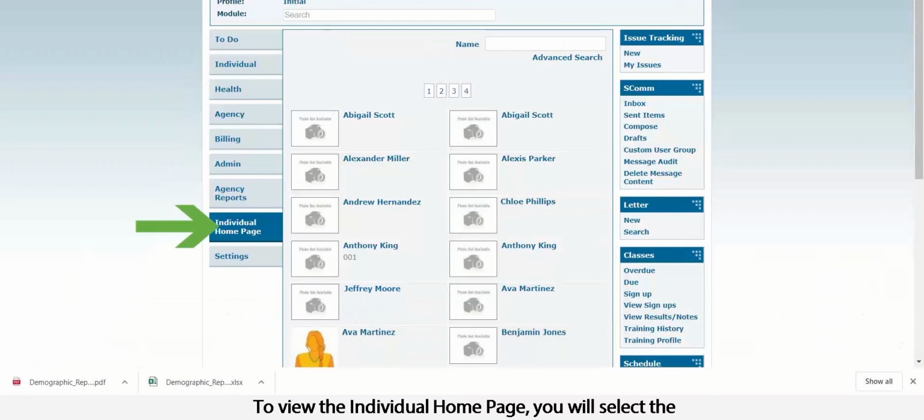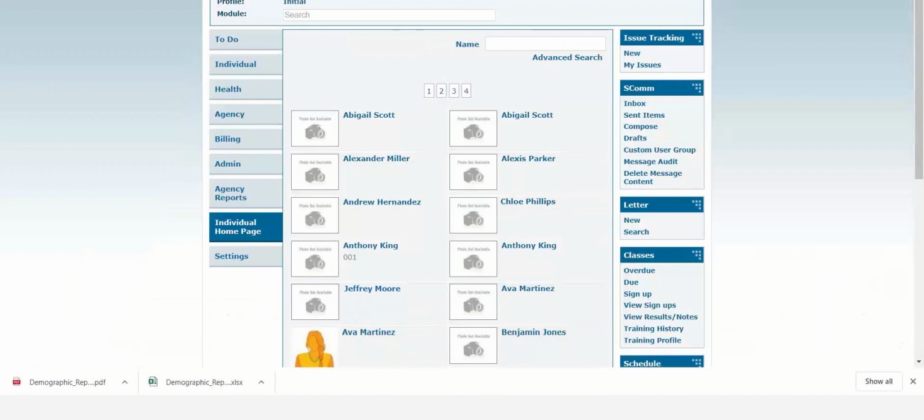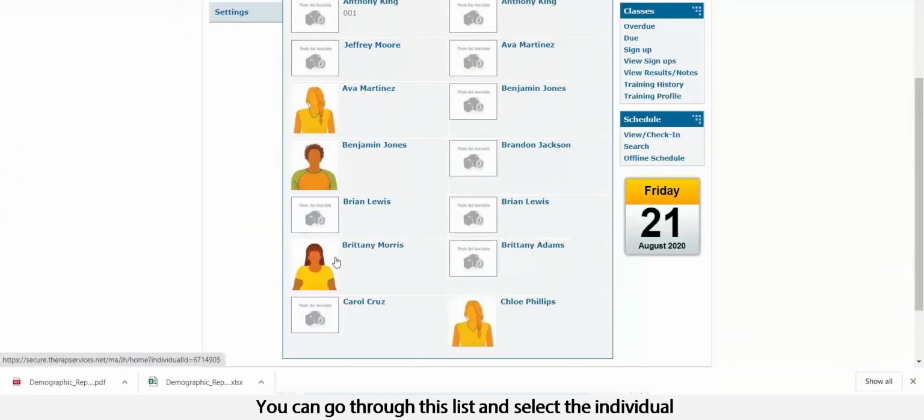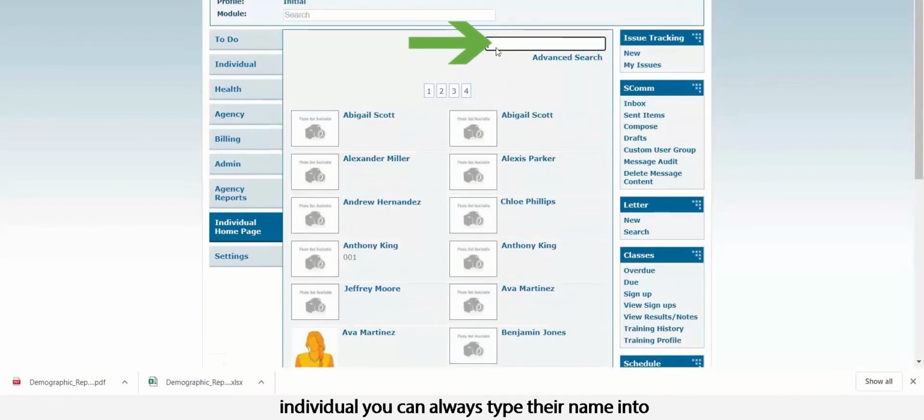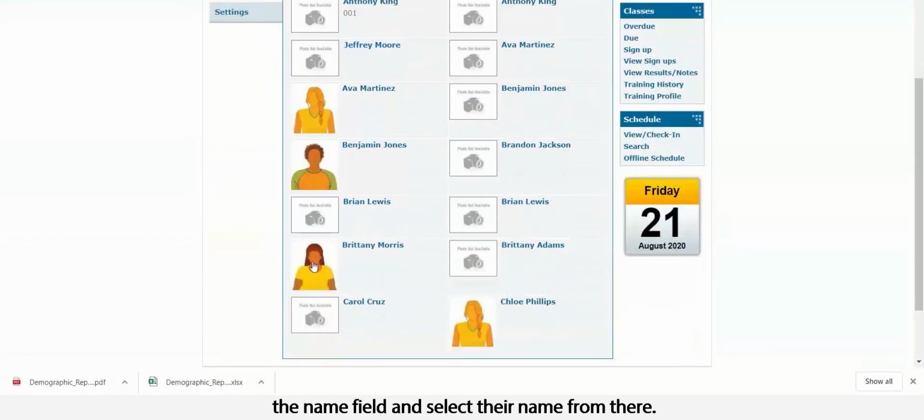To view the individual homepage, you will select the Individual Homepage tab, which will bring you to a page that will either list out your recently accessed individuals, or it will give you a list of all of the individuals that you have access to in the system. You can go through this list and select the individual that you need to view, or if you're not seeing the individual, you can always type their name into the name field and select their name from there.